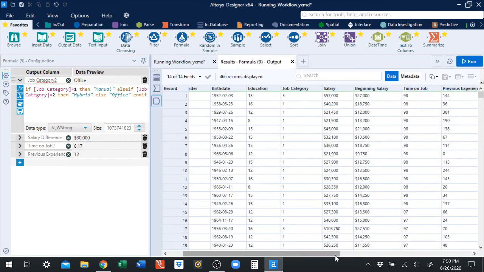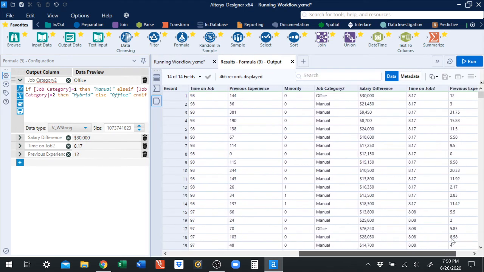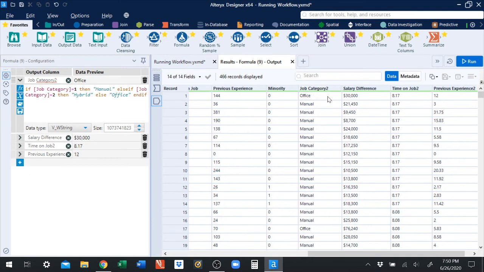So now we have our 4 things we did with the formula tool. We created a new variable job category 2 that replaced 1, 2, or 3 with manual, hybrid, or office job. We created a salary difference variable, which was the difference between the salary variable and the beginning salary variable. We created time on job 2, which is the time on job variable but converted to years instead of months, rounded to 2 decimal places. Same thing for the previous experience 2.